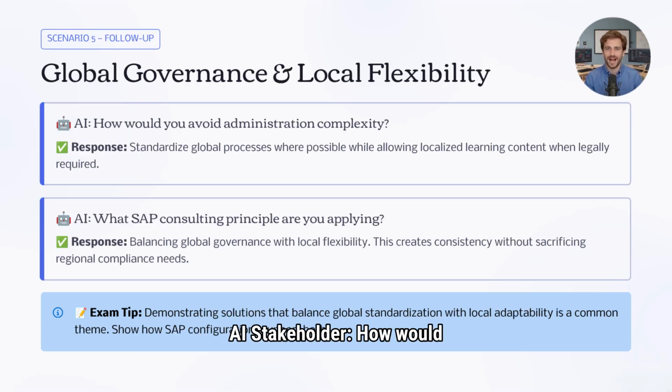AI stakeholder: How would you avoid administration complexity? Candidate response: I would standardize global processes where possible while allowing localized learning content when legally required. AI stakeholder: What SAP consulting principle are you applying? Candidate response: Balancing global governance with local flexibility. This creates consistency without sacrificing regional compliance needs. Exam tip: Many SAP exam tasks present competing requirements. Your job is to recommend the most practical business solution.